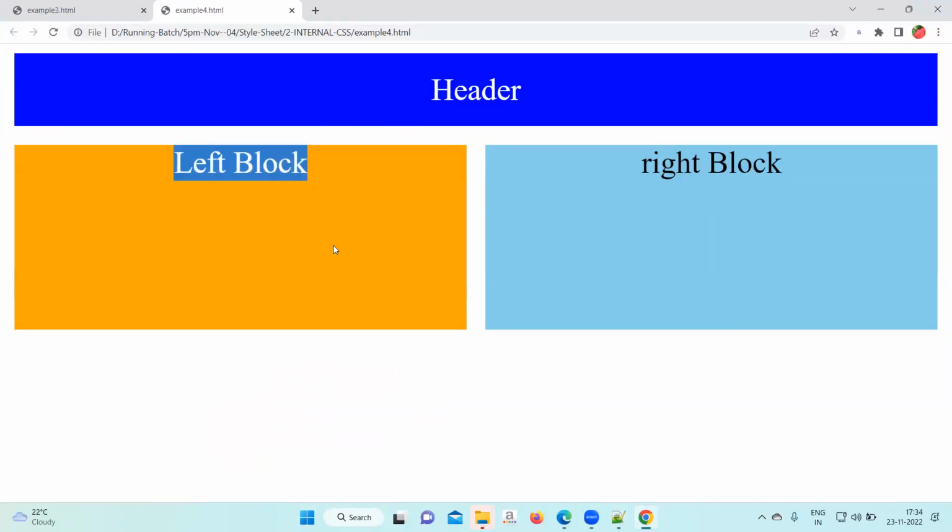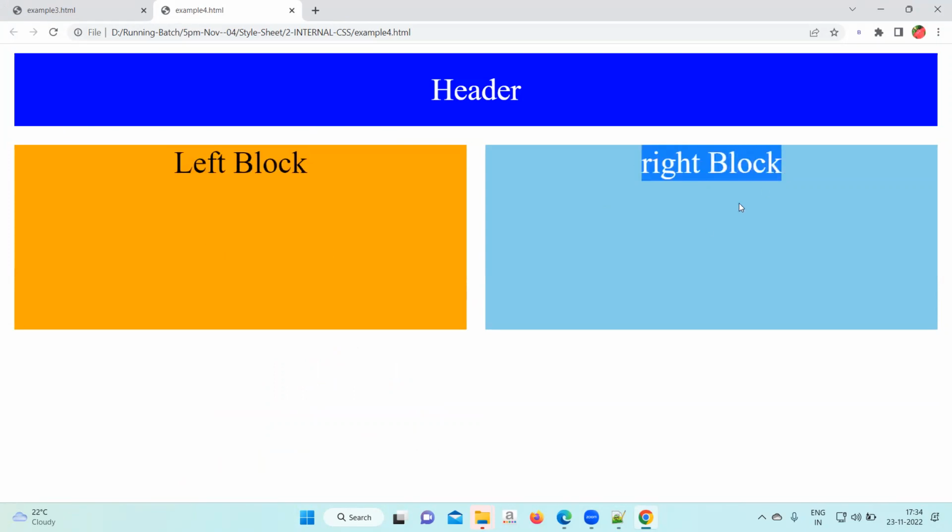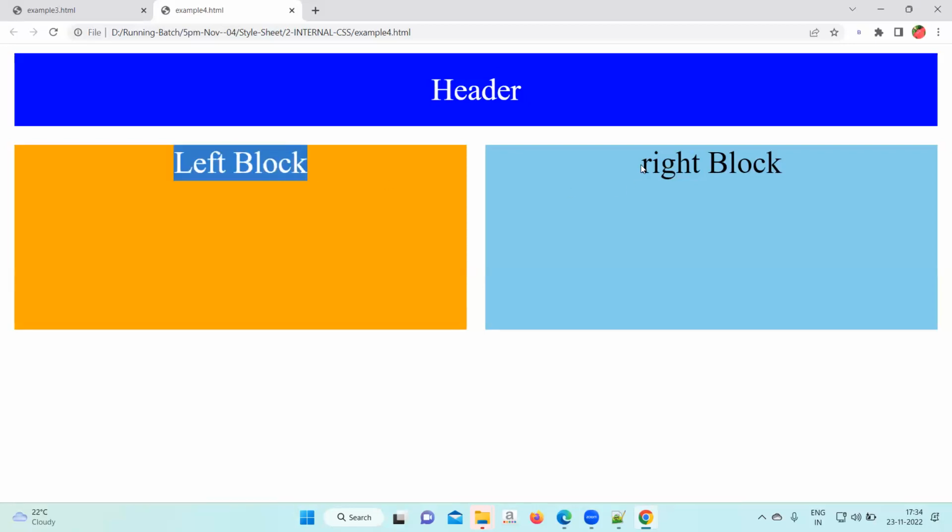We need to bring it in the middle. This text is written. We need to bring it in the middle. You can see the header is exactly in the middle, from top also, from bottom also. But the left block and right block are in the middle horizontally, but not vertically. Horizontally it is in the middle, but vertically it is at the top. We need to bring it in the middle here as well as here.